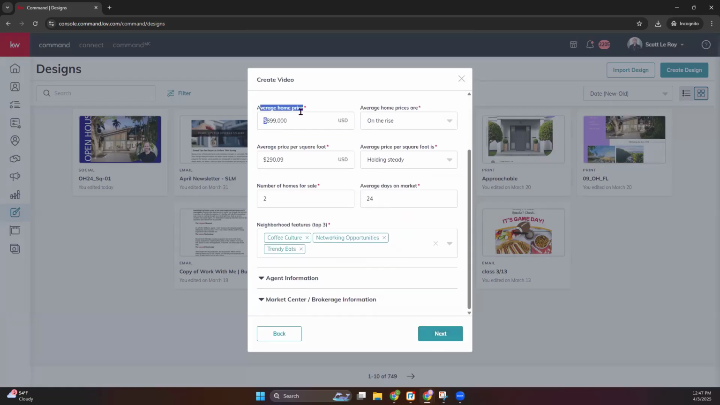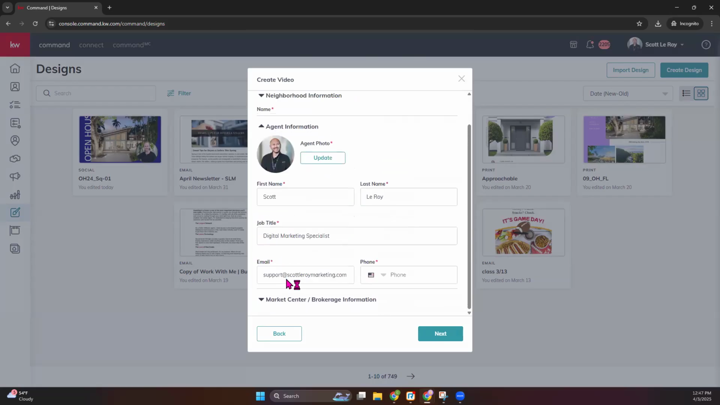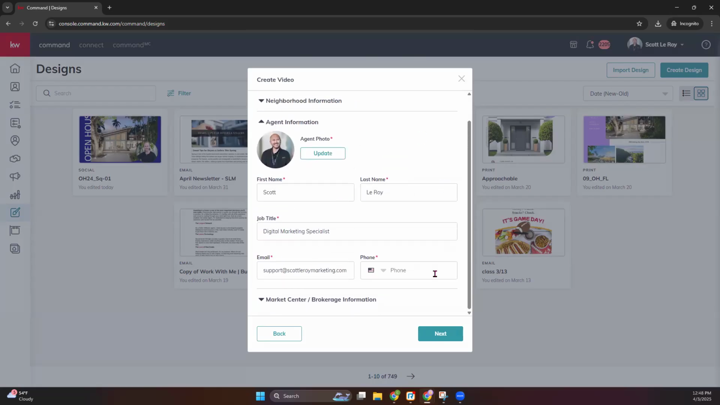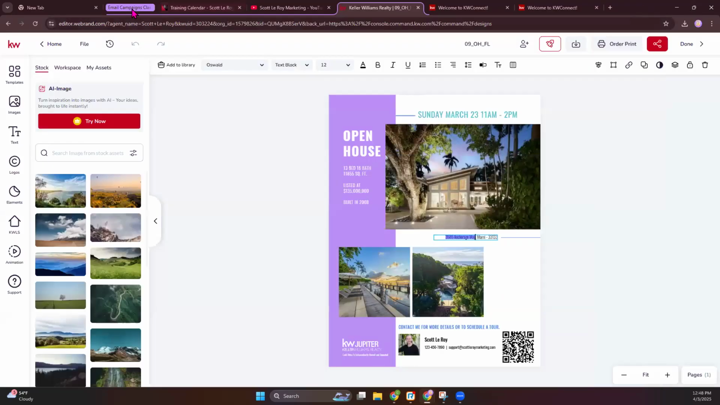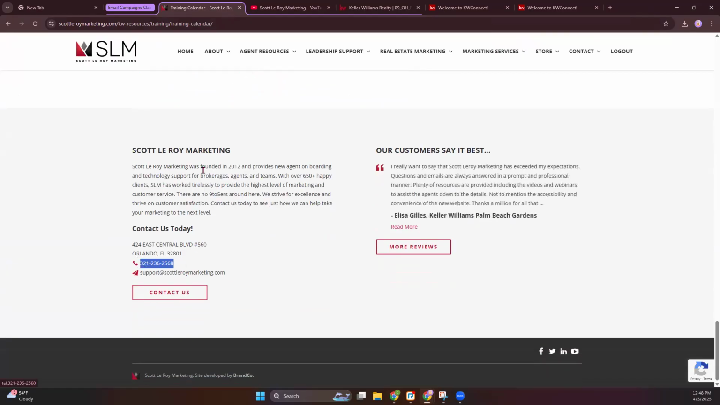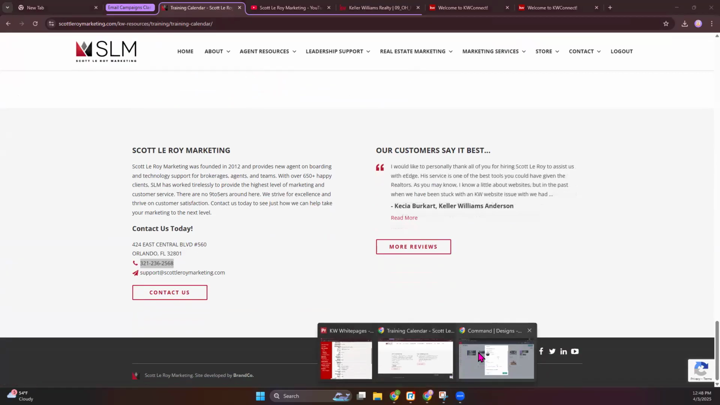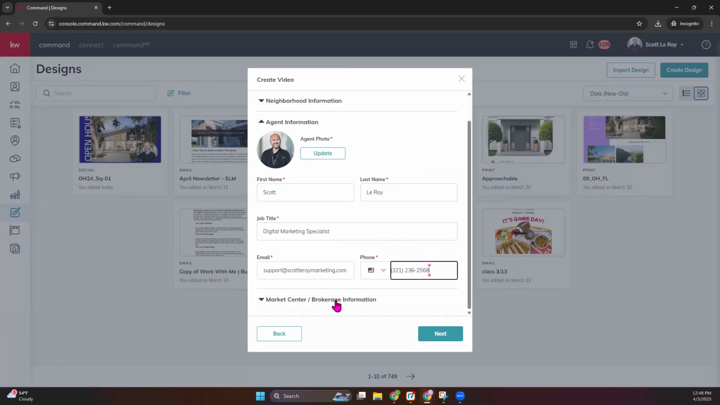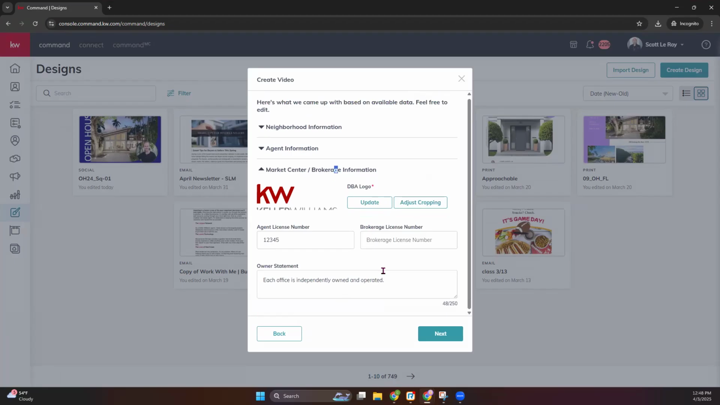It's going to show me the average home price for that area. Homes are on the rise, average square foot, number of homes for sale, days on market, top 3 features in that area. These can, of course, be edited. They are required, but you can edit them if you feel they're incorrect. It's going to pull your agent information from your marketing profile. You do want to make sure you plug in that phone number. Let me grab that really quick. Toss that in there. Market center information, again, pulling from your marketing profile.